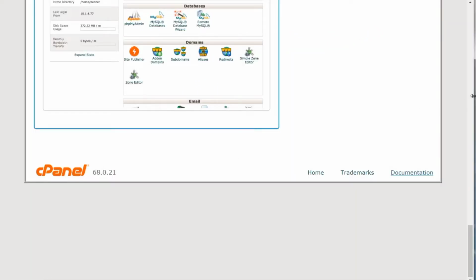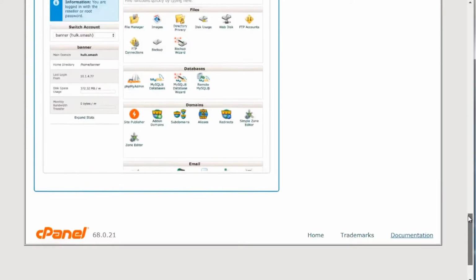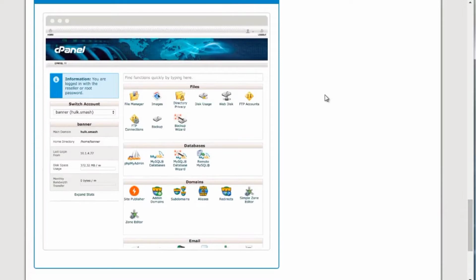Now what I want to talk about is the user interface. Some of you will have different user interfaces than what you're seeing on the screen here, and that typically is because of the style. So you can actually change the style. So most of you will have something that looks like this. And it really depends on your web hosting company. Some web hosting companies will actually customize the cPanel with their own user interface, with their own icons, and all of that.